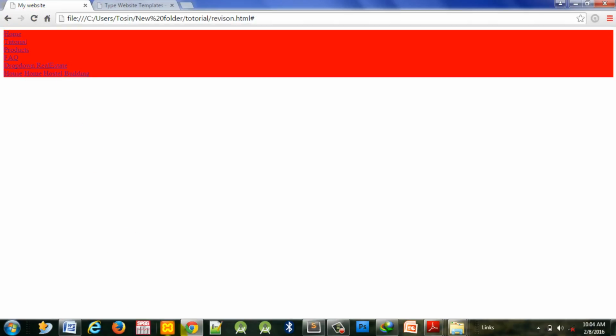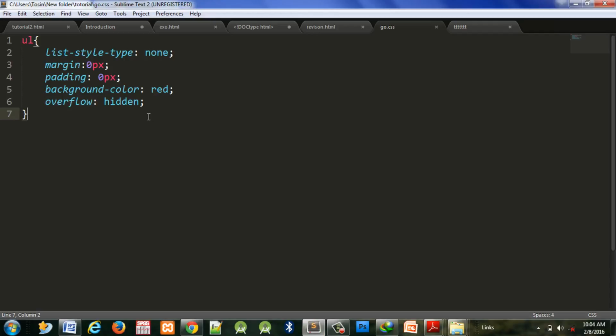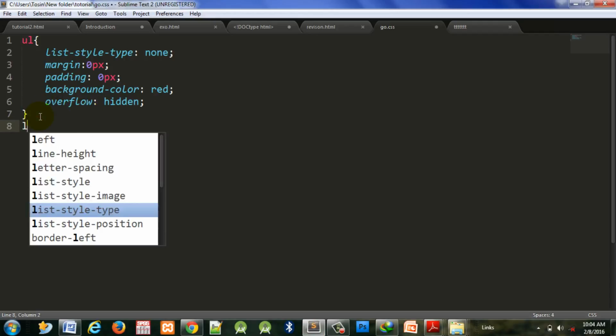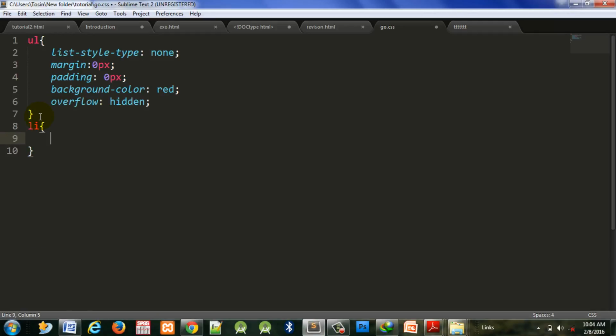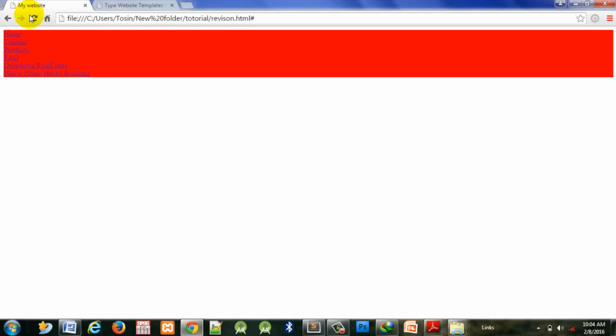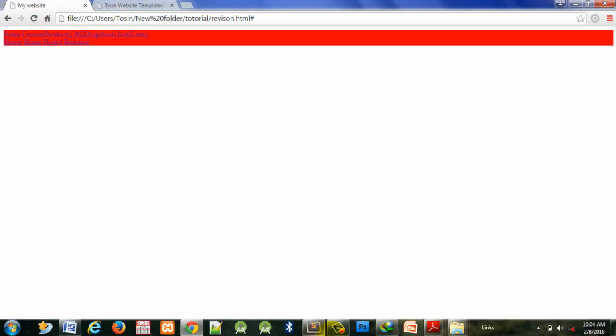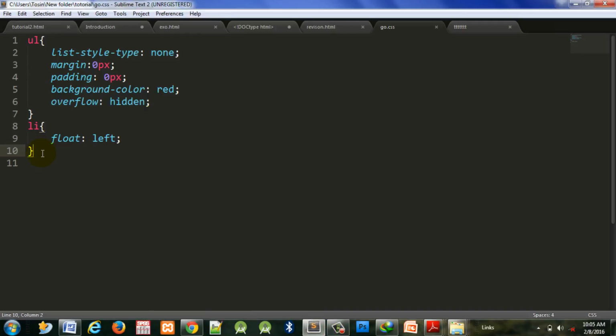Alright, so let's go to the other side. Let's go to this item. Then we set the float. We are using the float method. We set it to left. Okay, let me show you. Alright, so we go to the next one.